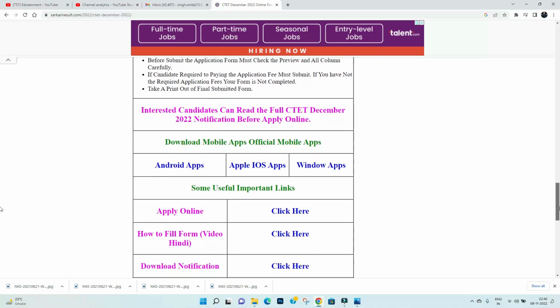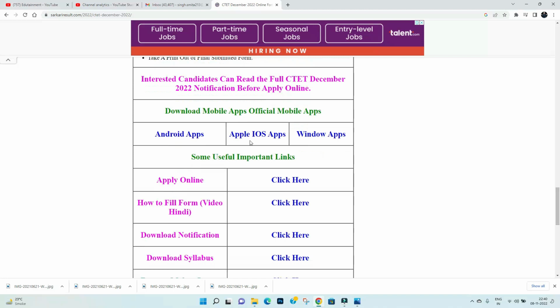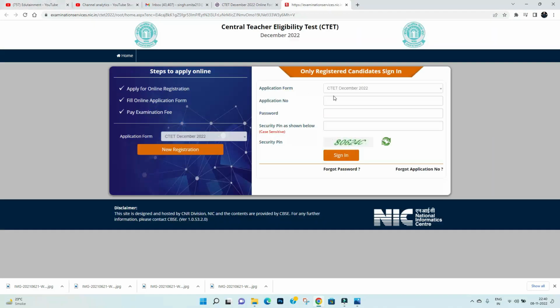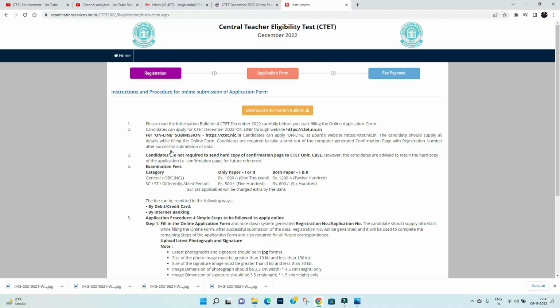So now let's go on and click on apply online. I'll click this option. Whoever has already registered on the website can put the application number, password and security pin, and then click sign in. Now we are going to register for the first time, so I'll click on the new registration option, new registration only, right?